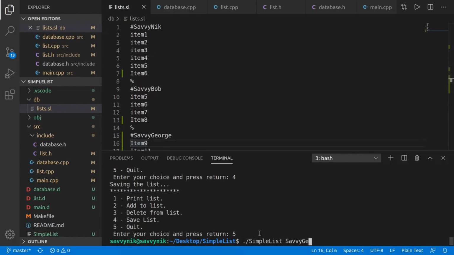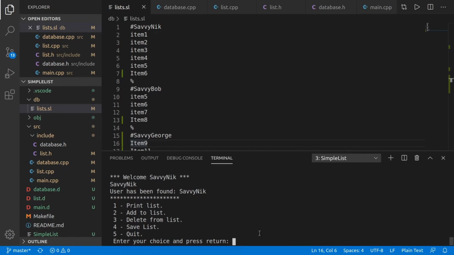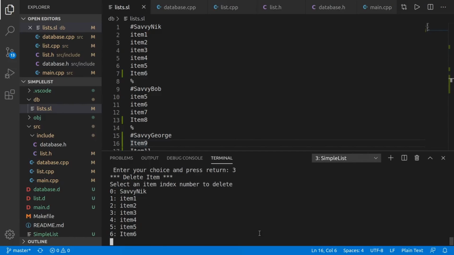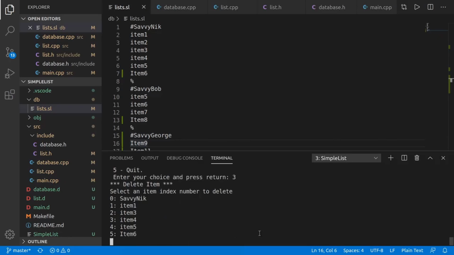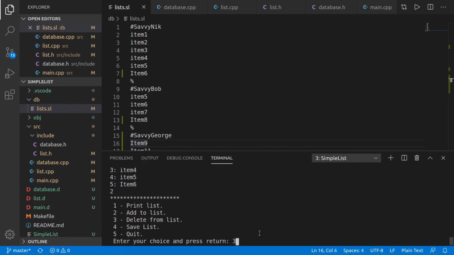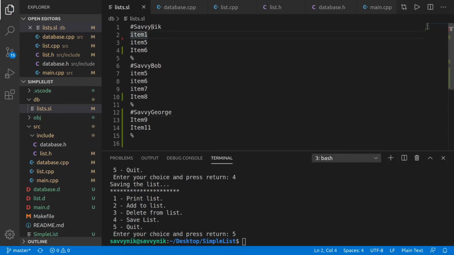Same thing should work for Savvy Nick. So let's try that out and delete from the list. Let's delete a few items out of this one. So I'm going to delete index 2, which is item 2, and then delete from the list. Let's see. Let's do index 2, item 3, and let's delete one more. Index 2 again, and we'll print that list. So item 1, 5, and 6 is what we should see after we save the database and quit out of the program. And that's exactly what you see. So Savvy Nick now has item 1, 5, and 6.